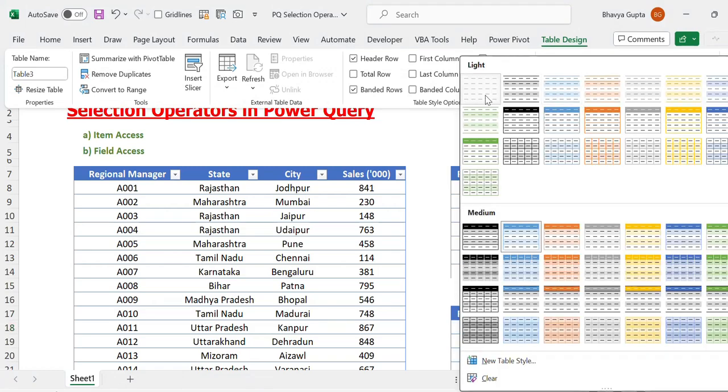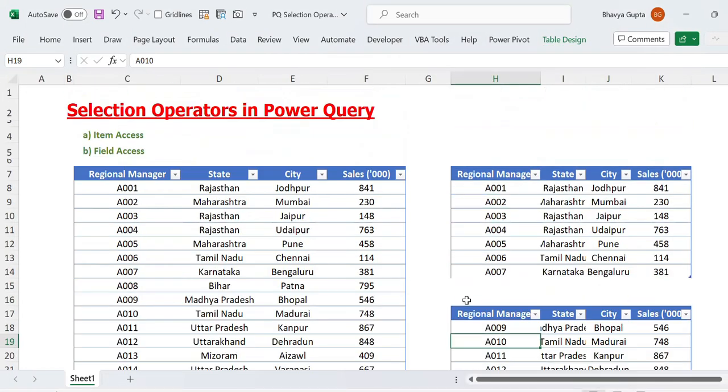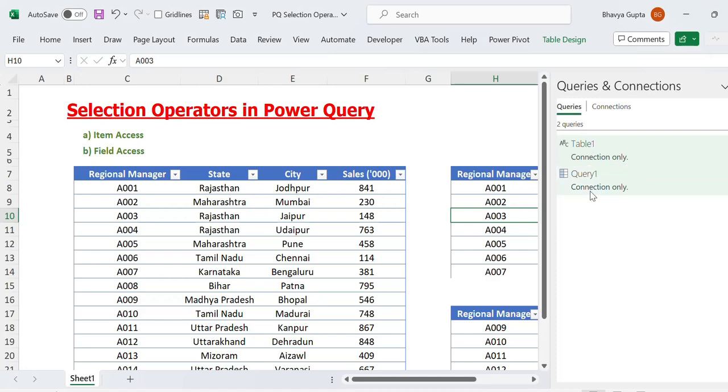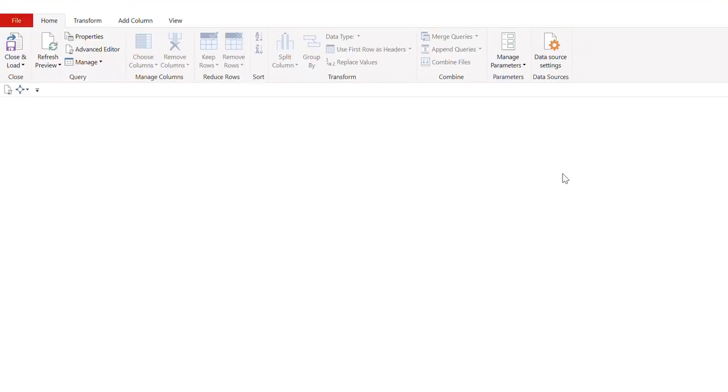And what we can do, we can remove the formatting here, right? Now what we will do, we will again go to the Data tab, Queries and Connections, and we will move to that query here.